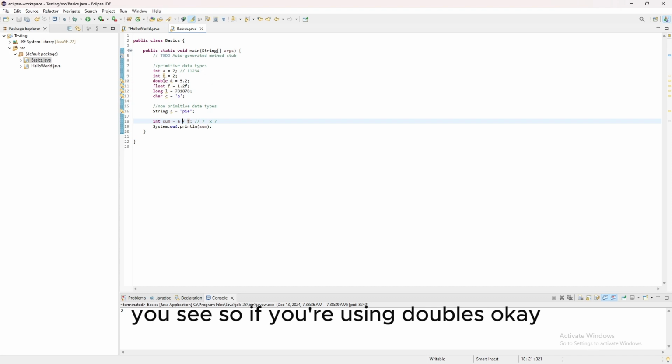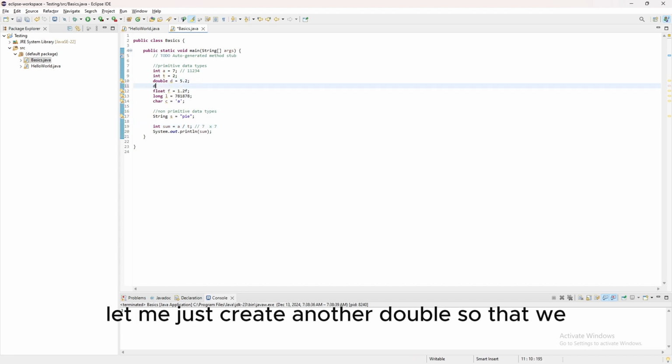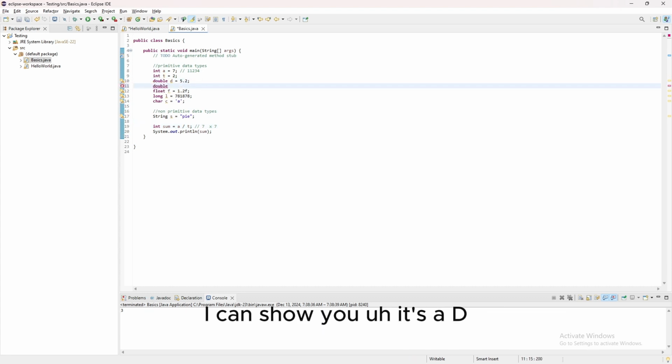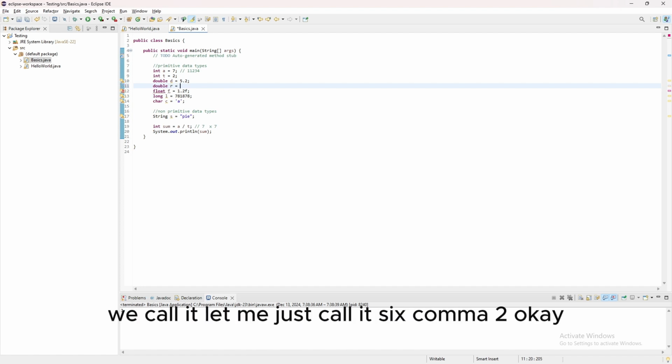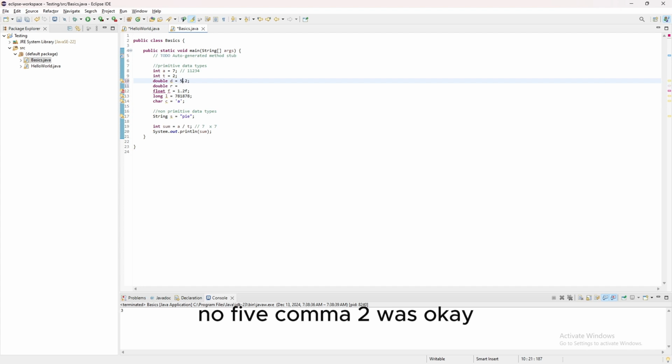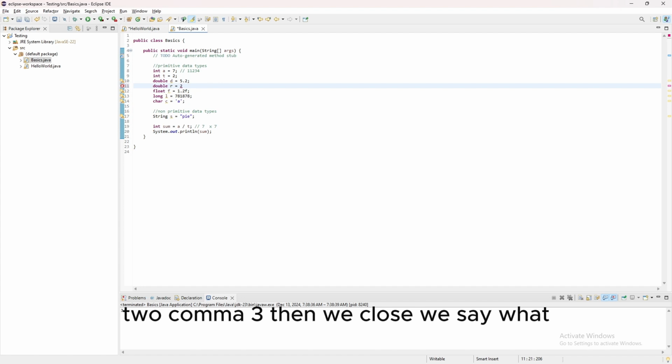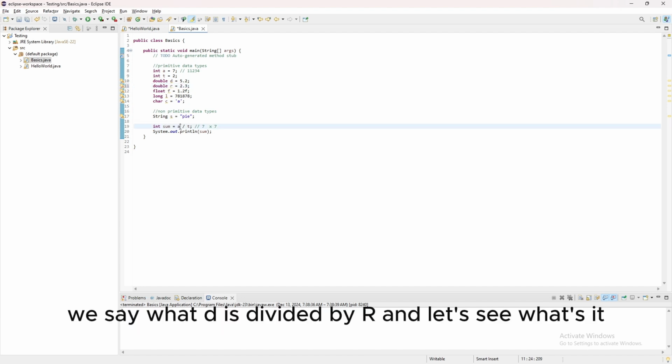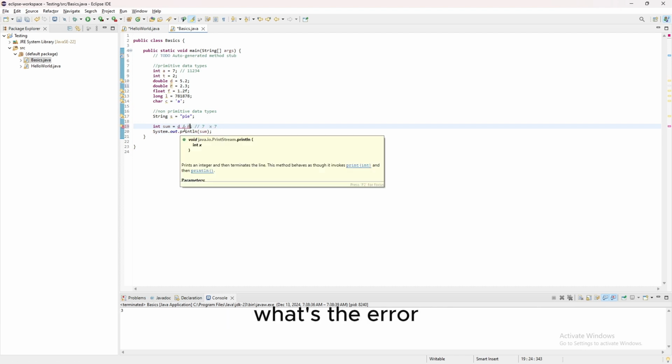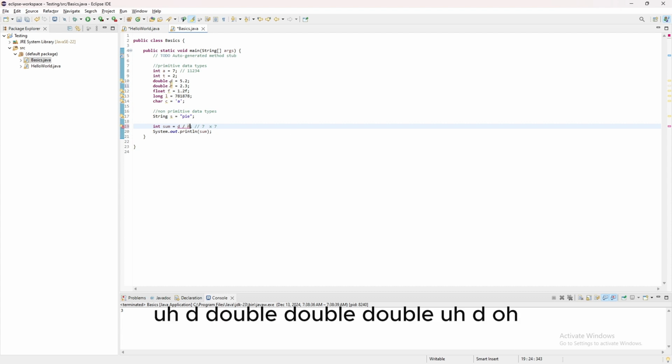So if we're using doubles, let me just create another double so that I can show you. This one is going to be R. Let me just call it 5.2. Then we close. We say D is divided by R, and let's see what's the error. Double R D.